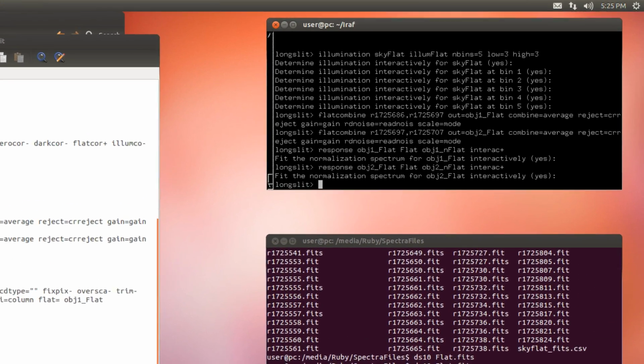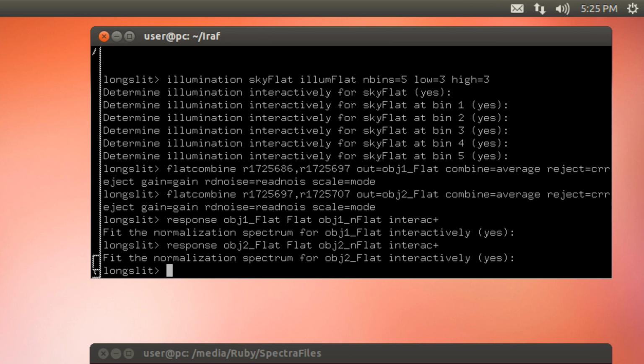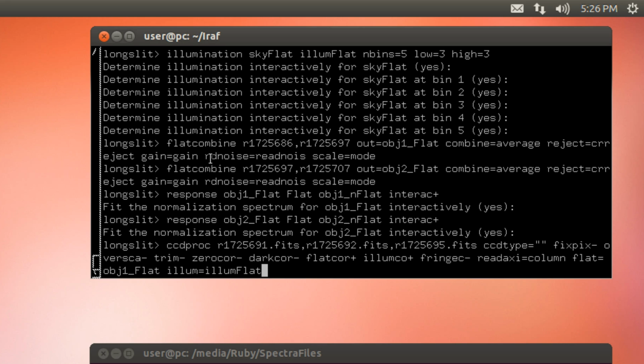Minimize. Perfect. And now, in the final step, we're going to use the CCDProc task to apply the flat and illumination correction. For that, we're going to use this command line. In this flag, as you can see, I have activated the flat correction and the illumination correction. And I have given the name of the object 1 flat and the illumination flat. Okay, we run it.